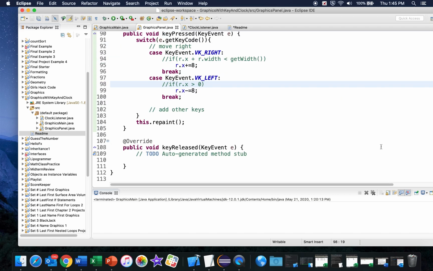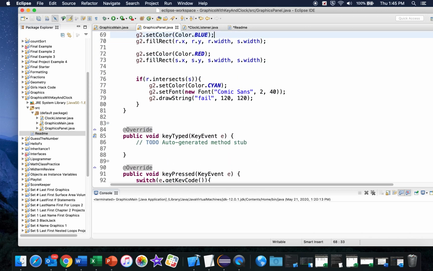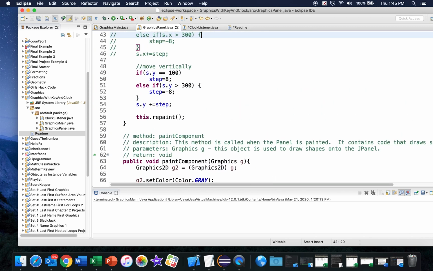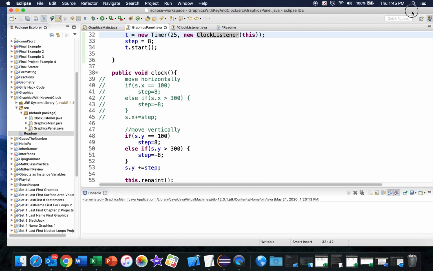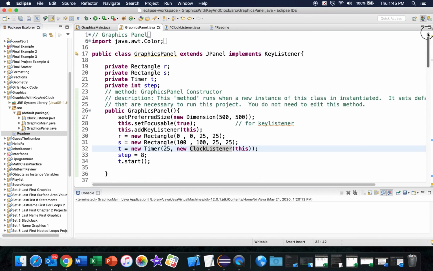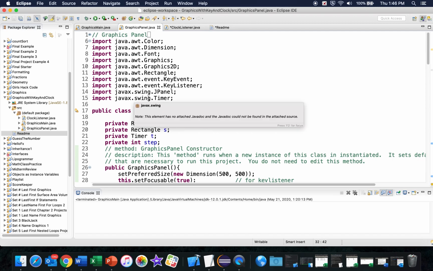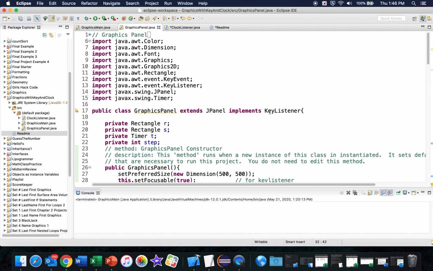In the graphics panel, this is where we're going to have everything that we want to appear on the screen. So right now, there's only a few things that are really a part of the graphics panel class that you see, being rectangle, R, and S. Now, there are a bunch of imports that you don't want to get rid of. You don't want to change anything here.